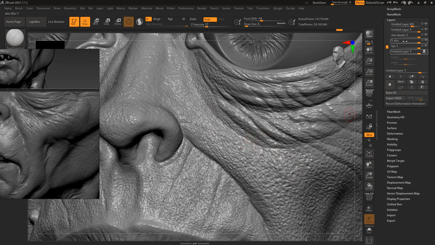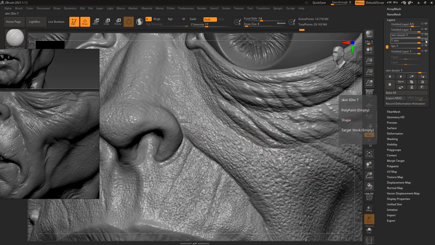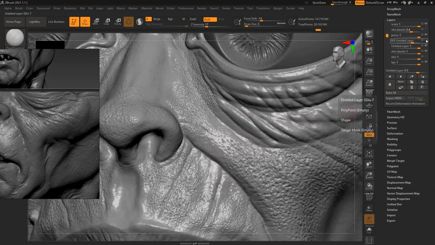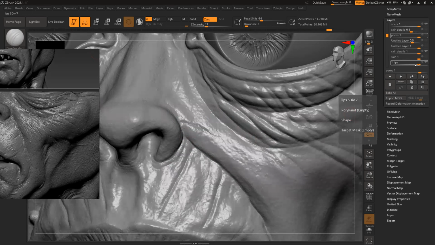And if required, you can switch off all the skin details. Keep this one. There's the skin detail. This here. There will be another one of this. Now I have this one. And on this, I can start adding all those details so I can see everything clearly.